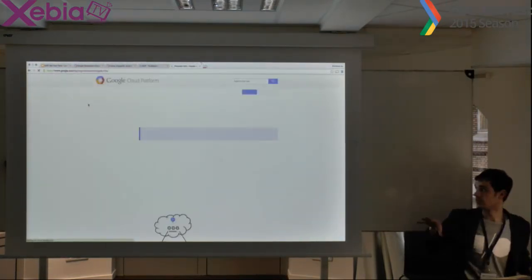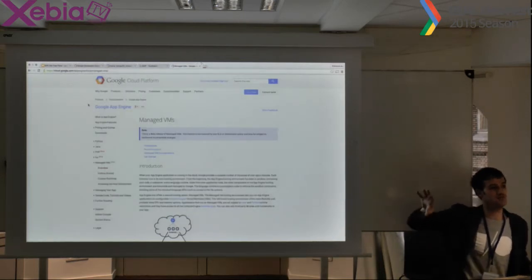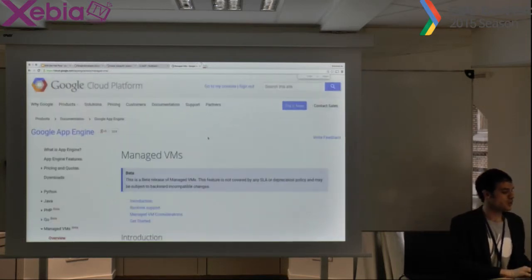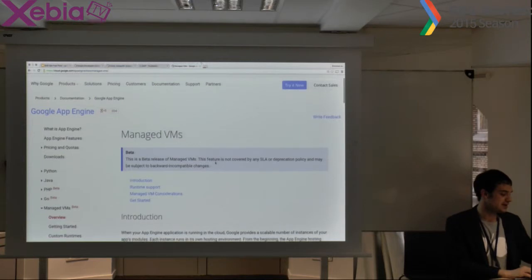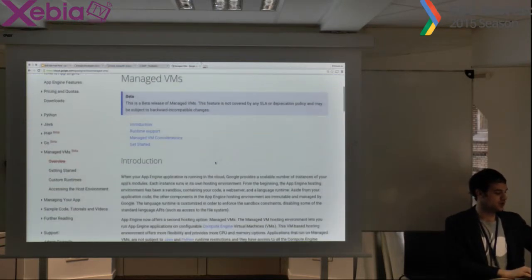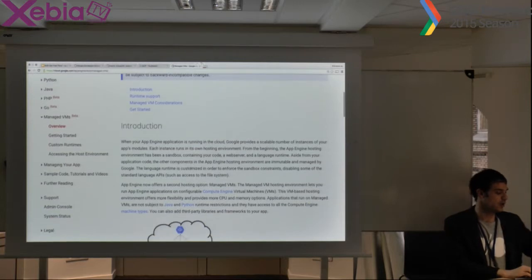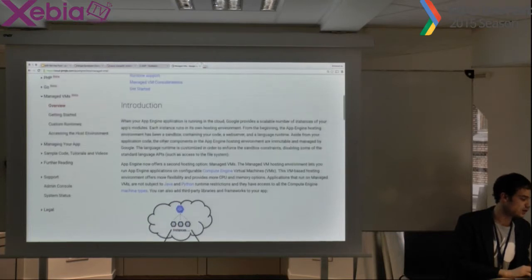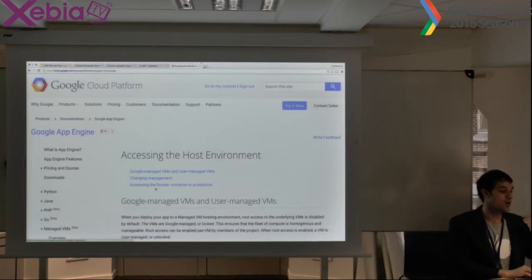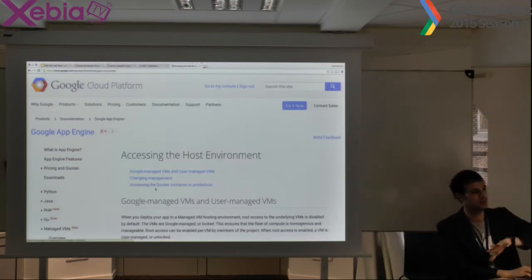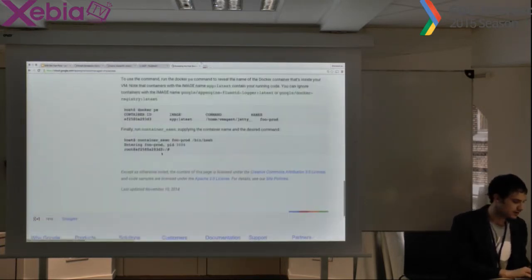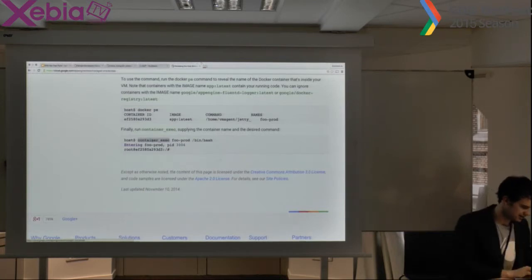This is important because I would like to show you where you can find all the information about Google Managed VM. This is the official website of Google AppEngine, and here you can find every kind of information that you want. This is a page that shows an overview of the architecture behind this technology. And here there is a page called Access to the Host Environment that describes what we have seen, the difference between a machine managed by Google and a machine managed by the user. And in the end, there is the command that is container exec.